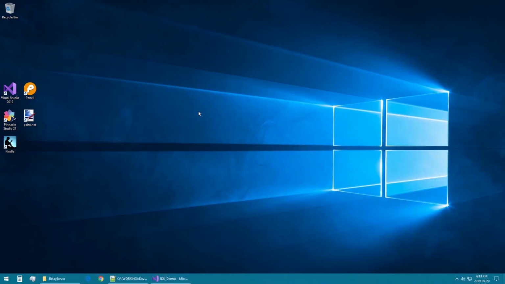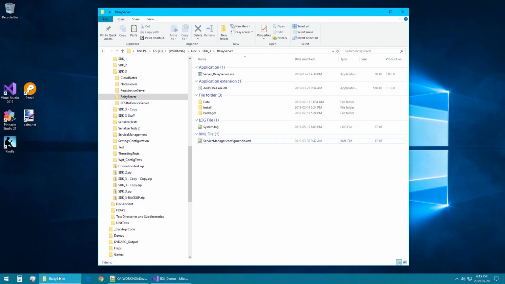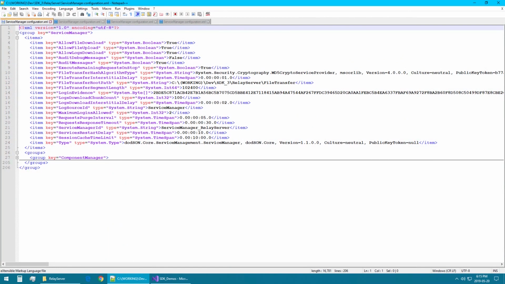Let us look at the configuration files for the various servers. We will start with the relay server configuration. The relay server's configuration file contains a configuration for the dodSON core service management service manager. The service manager facilitates the management of remote component managers, their controllers, and components. To learn more about service managers, see the dodSON software core library help file.